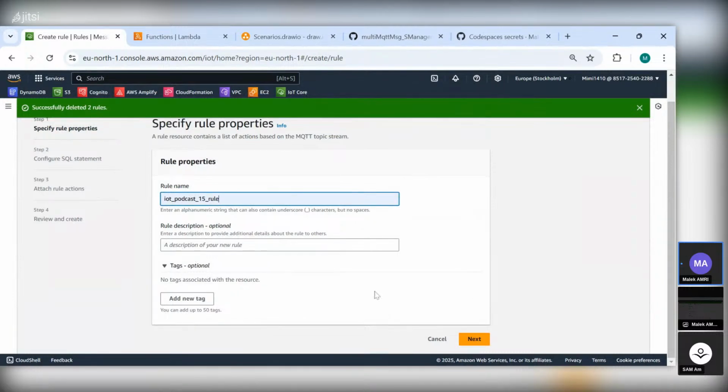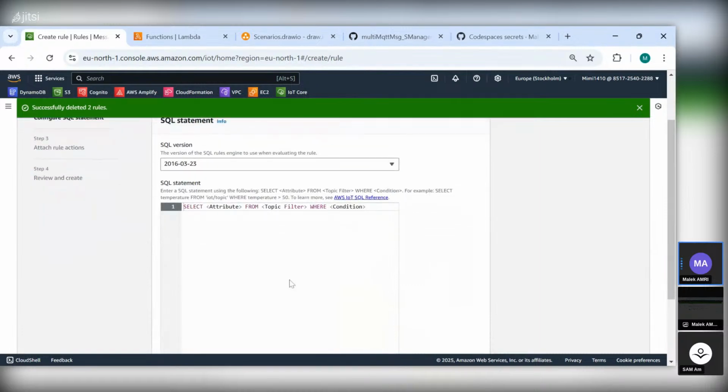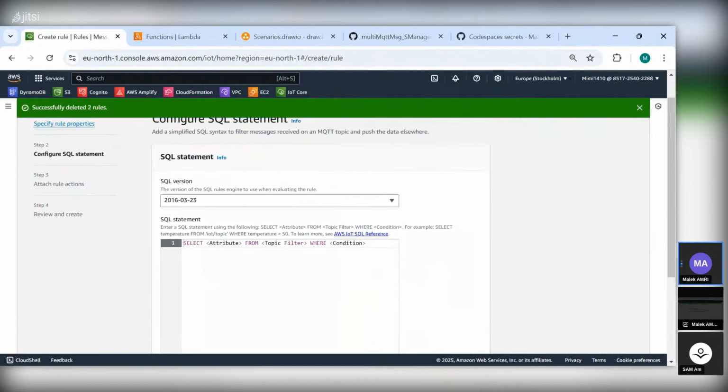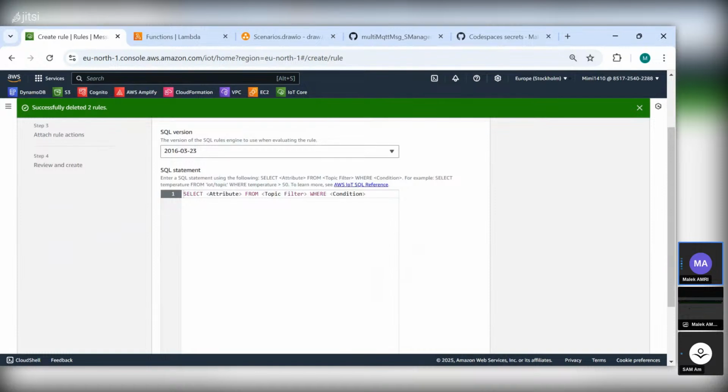You can write a rule description, but you can skip it and move on. So basically this is the part where we are going to specify what we would like to retrieve from our data through an SQL statement. It depends on your needs. Your IoT devices will be sending different types of information, and maybe you would like to just store data with values that are greater than 60 degrees, for example. So it depends on your need.